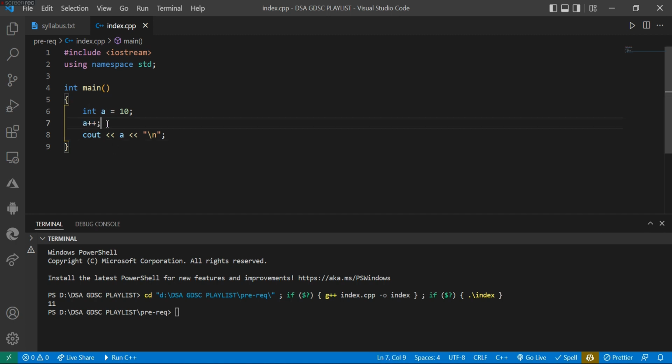Now there are two types of increment operators: the pre-increment operator and the post-increment operator. This is a post type of increment. Why is it called post-increment? Because the plus plus sign is after the a, and they both have a major difference, which I will tell you. Suppose you print plus plus a. What does this plus plus a mean? Plus plus a means first increment the value of a, then use it. So if you do it like this, it will print 11.